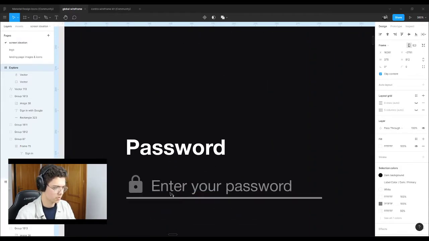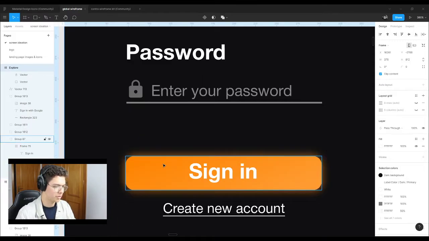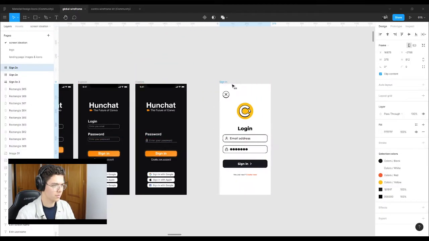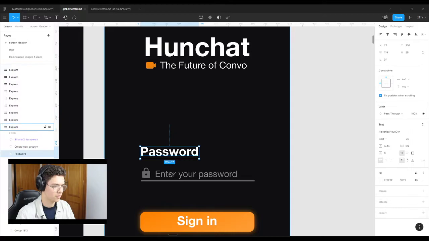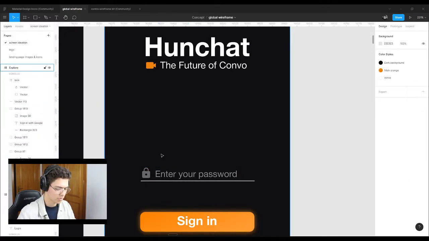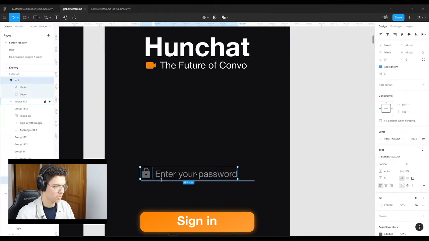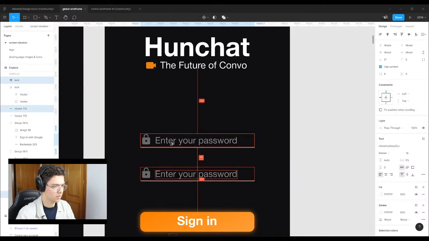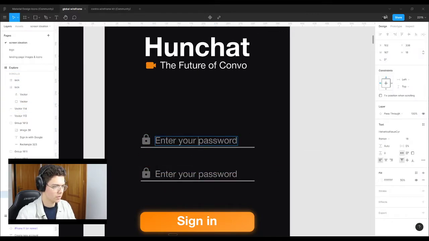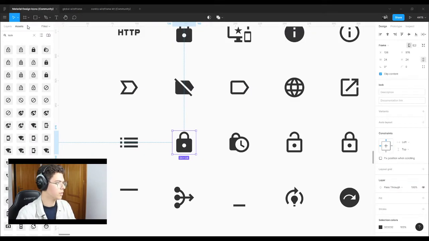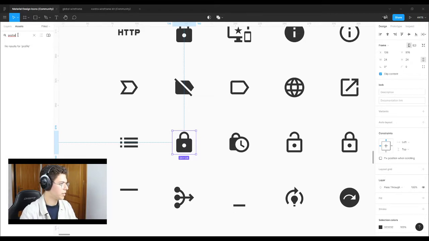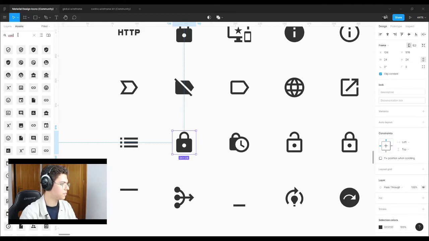So password, and maybe I don't even have to write password because it just says it. So let's try removing this one. Maybe that works. Then here, enter your email, and let's go for the profile user. Is it user that I want?